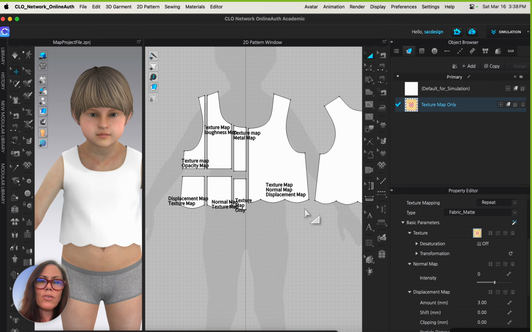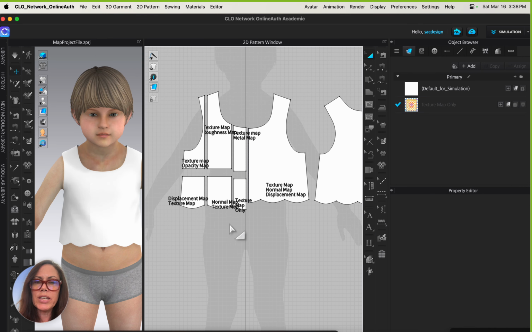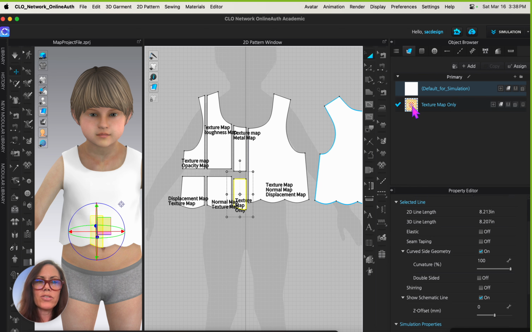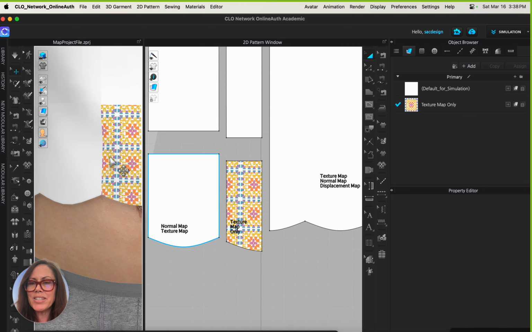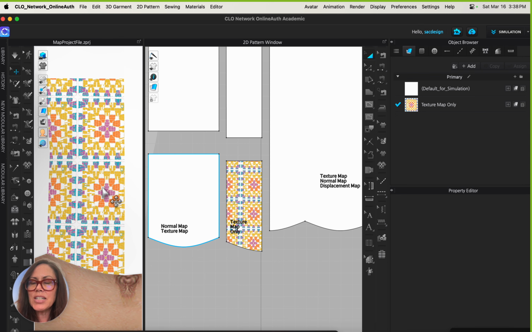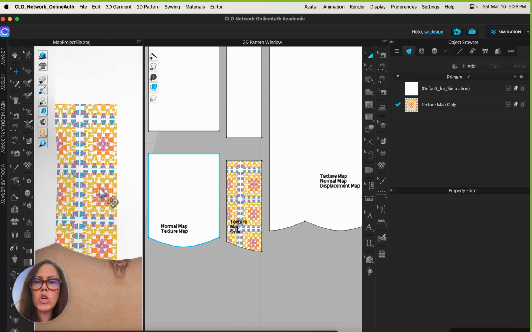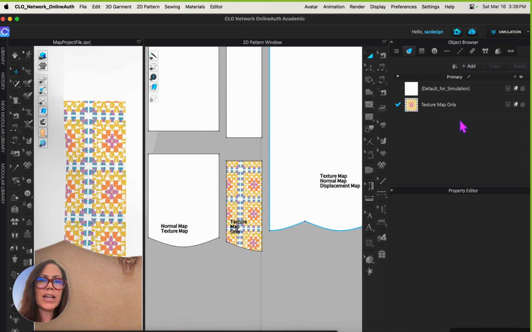Okay, so now let's go ahead and put this one in this little square right here. So I'm gonna click, drag, and drop right there. Cool, so now we have our texture map. Let's zoom in. So that's what it looks like. It's like this little crochet artwork that's happening, very flat.